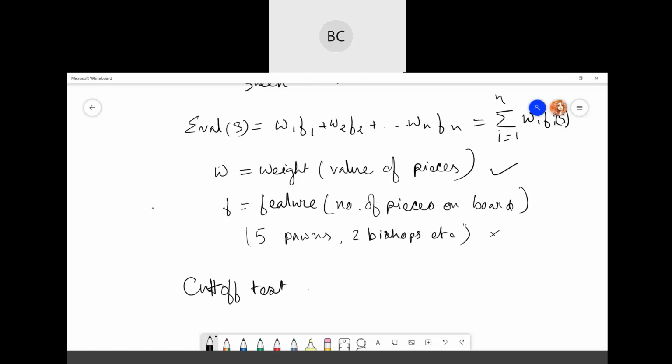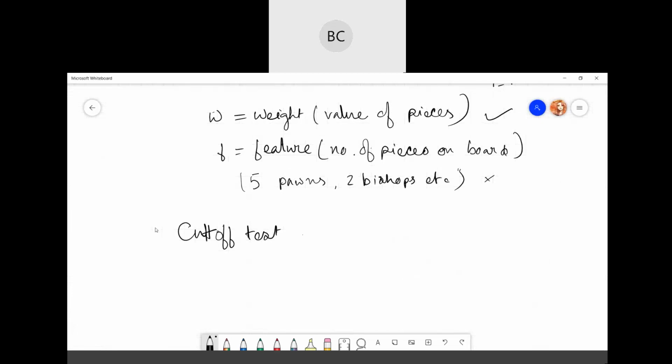So for the cutoff test, you will first select a depth. Remember, in alpha beta pruning, you need to go all the way down to the terminal nodes. For the cutoff test, what it does is basically set a depth limit, and with that chosen depth, whatever move will be selected, the evaluation function will be used there only. So the cutoff test applies the evaluation function at that given depth limit.